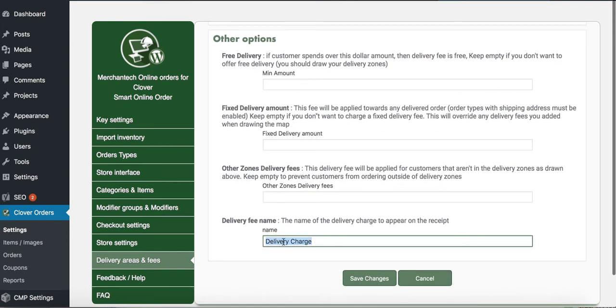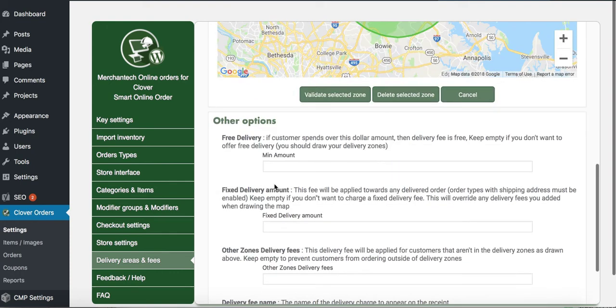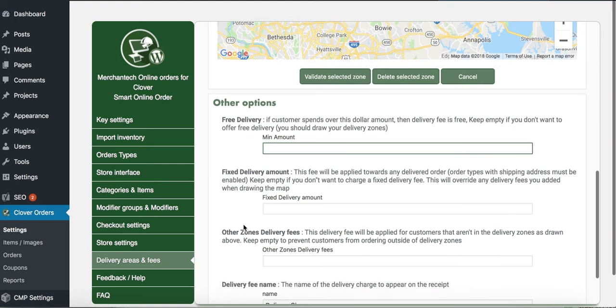Delivery charge, this is what appears on the receipt. You can call it delivery charge, delivery fee, shipping fee, convenience fee, whatever you want to call it, but default is delivery charge. If you want to offer free delivery over a certain amount, just put it right here. Put 30 bucks or 50 bucks, and then if they order over 50 bucks or 30 bucks, you get free delivery.